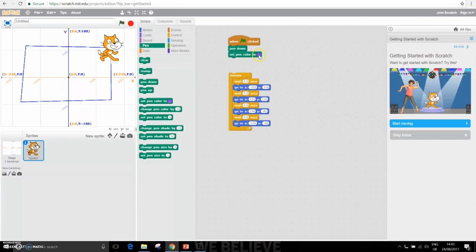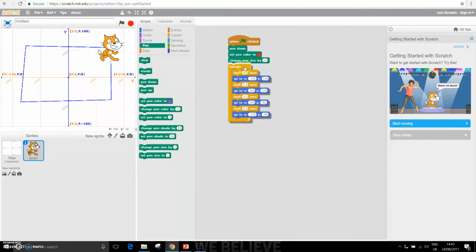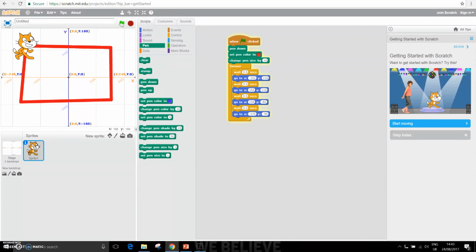Now, if I click on that square, whatever I hover over here, it changes to that color. So I'll make it red. And then I will set the pen size. At the moment it's 1. So I'm going to set the pen size to 10 to make a thicker line. And once it's done that, just run that loop over and over again. Play. There you go. So that's plotting out the path that he's taking.